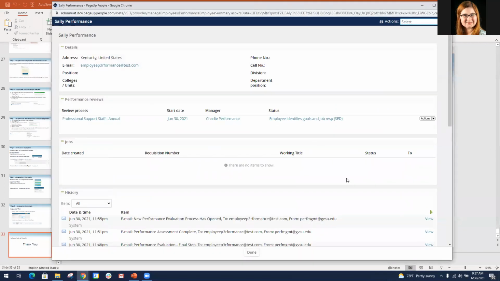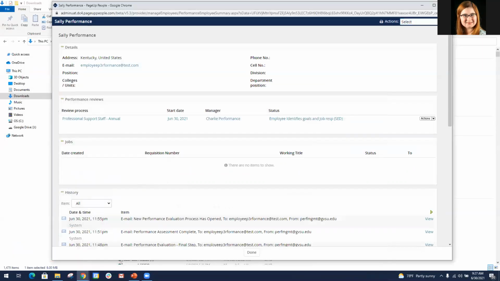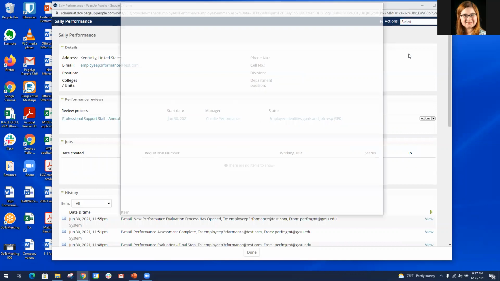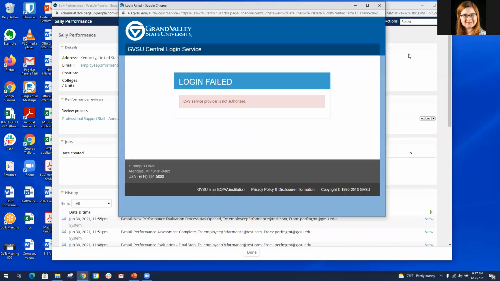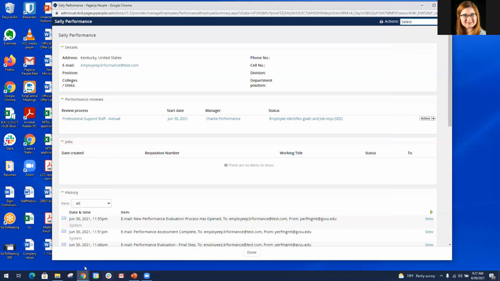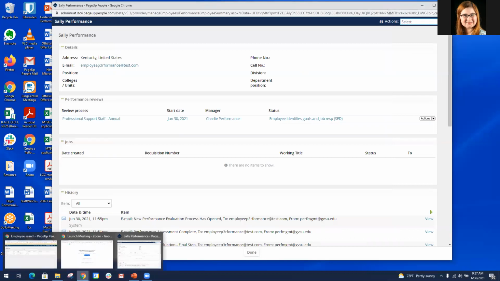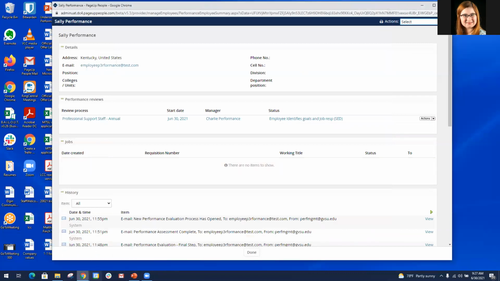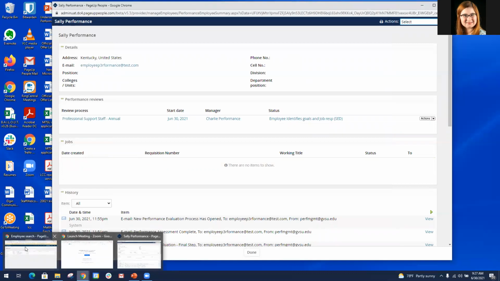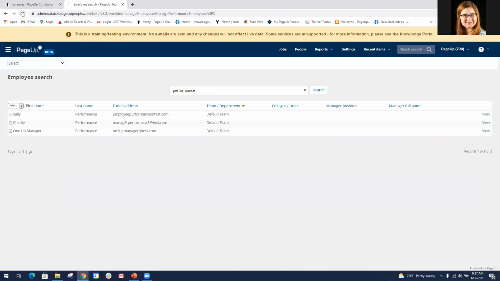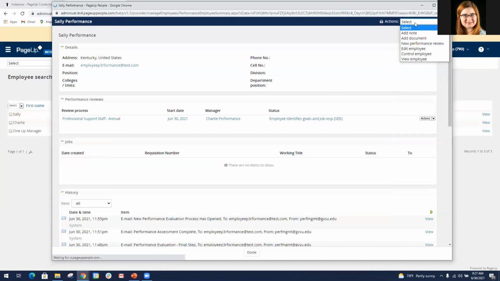Now what I'm about to do is going to be a little bit different than what you need to do, because for me, I have to kind of control both the employee and the supervisor. And as I said, I want to be able to show you exactly what that's going to look like from the employee perspective as well as from a supervisor perspective. So I'm going to log in as the employee here.